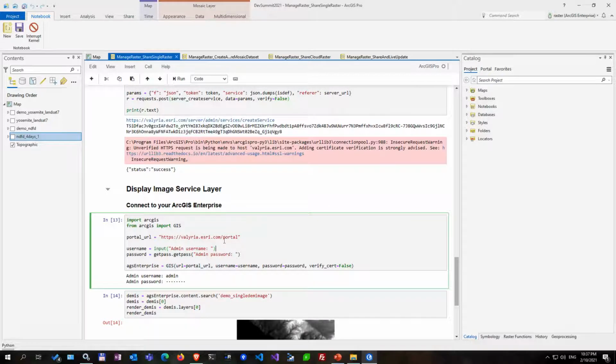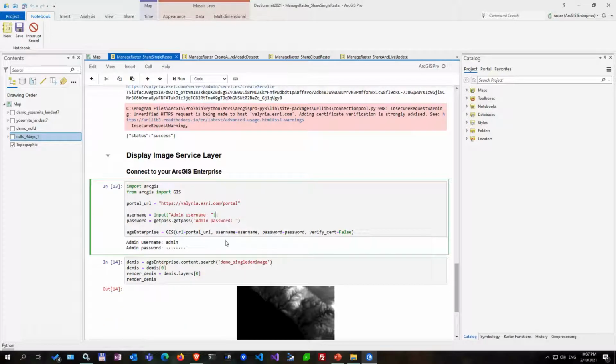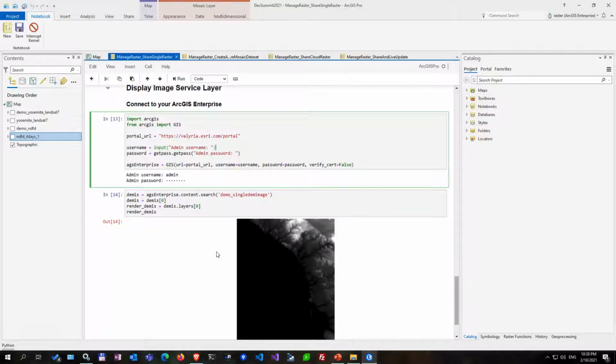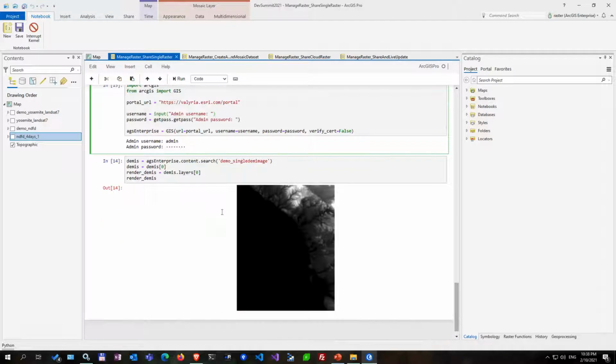And then I can reconnect to my ArcGIS Enterprise and actually display the single image service here in the notebook. The image I published here is a digital elevation model, a digital elevation raster dataset, as a single image service. So this concludes my first demo.